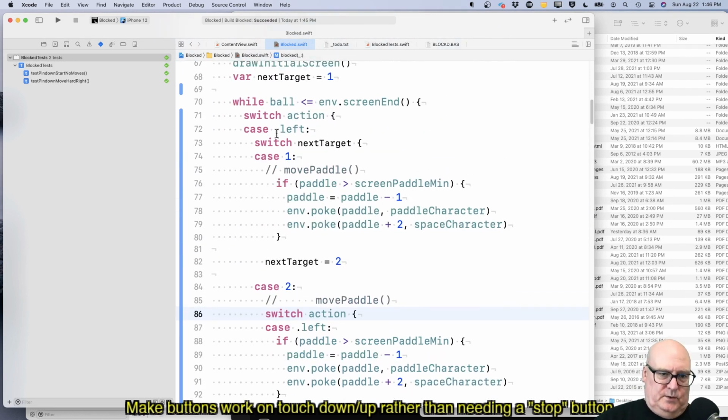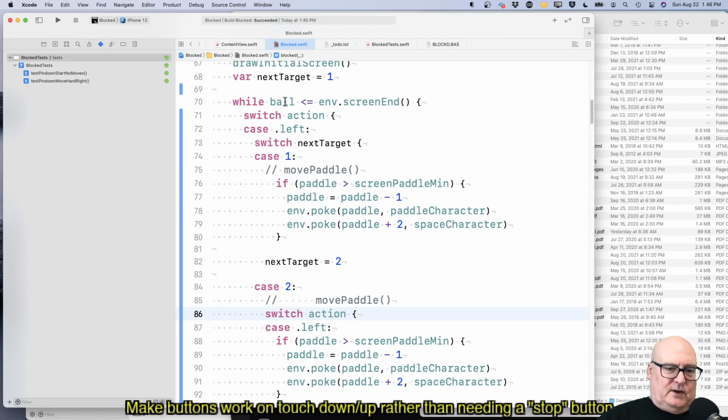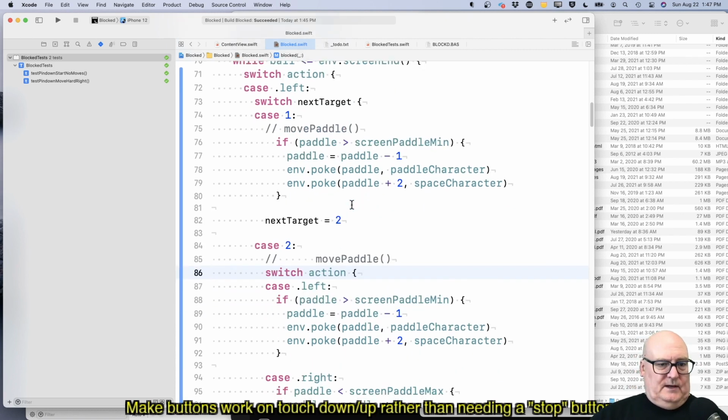Okay. So you come in, it's left, you switch on case 1, it's going to break out of this switch statement and send you back around the loop, and the target is 2, and the action is whatever the next action is by the time it gets up there. All right.